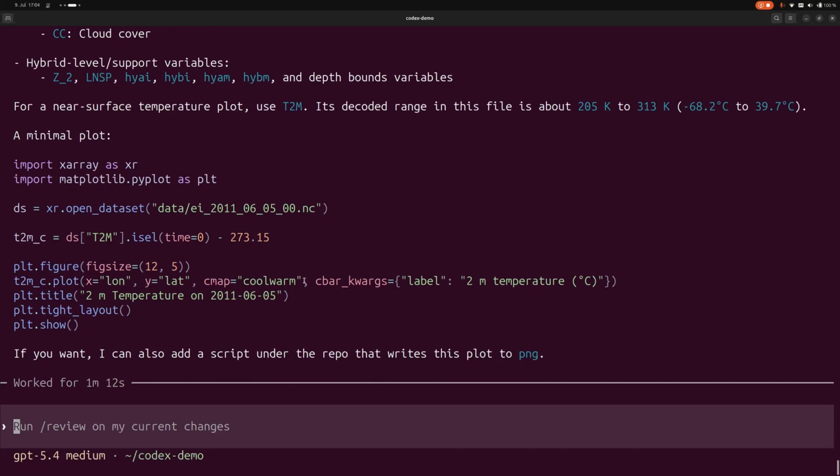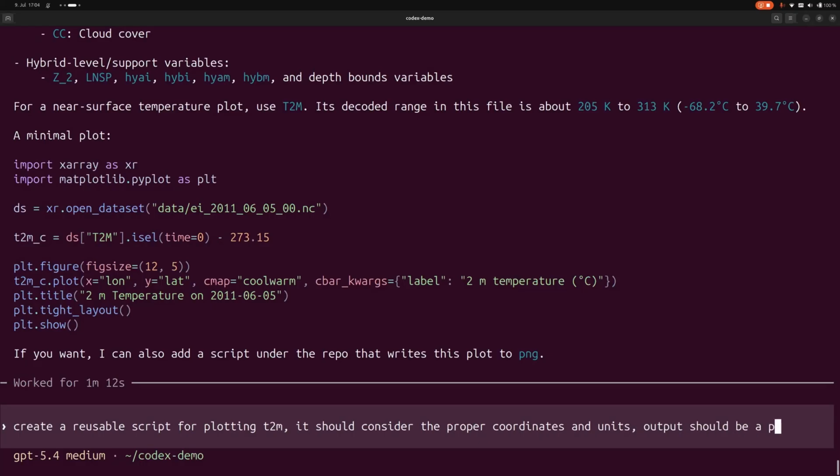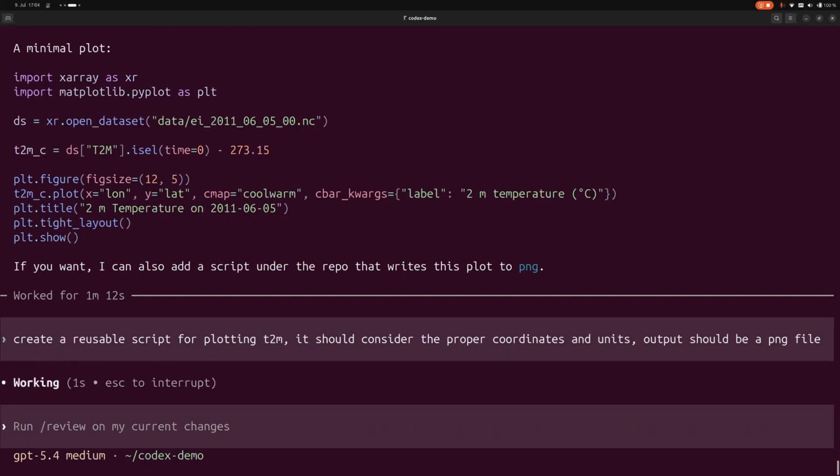But we really want a script now. So create a reusable script for plotting 2 m temperature. It should consider proper coordinates and units. Output should be a PNG file. Yeah, let's already try that one.